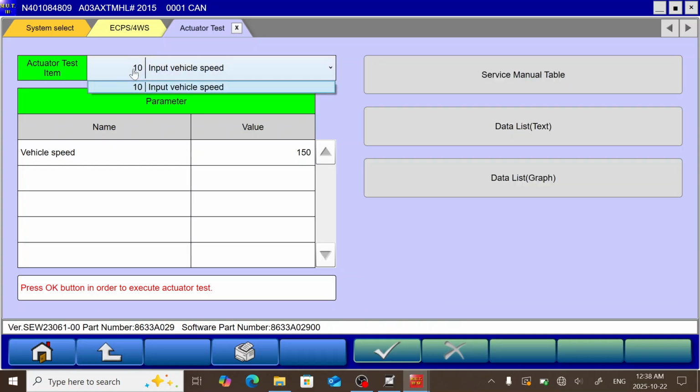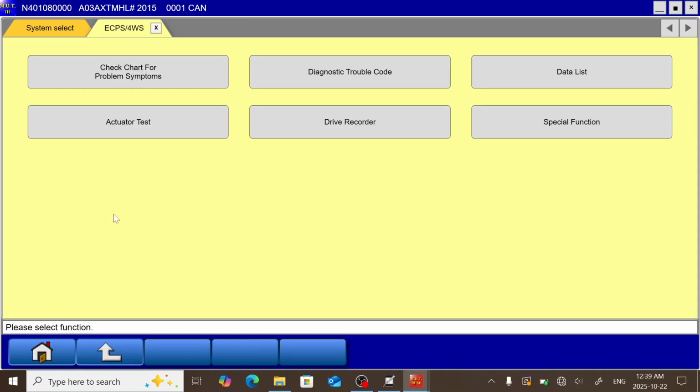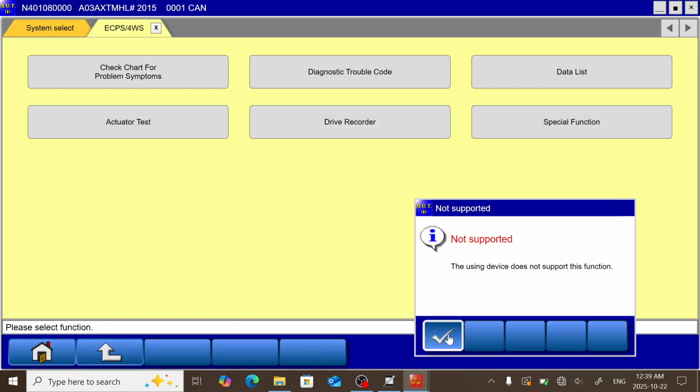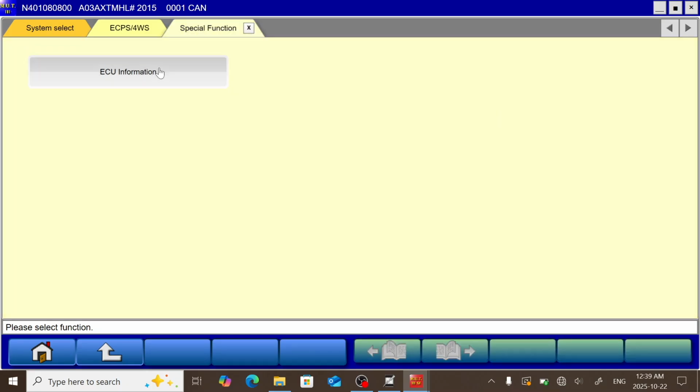I don't know what test item number means. Not sure what the 10 is. There's only one option. Back. File recorder again not supported. Special functions. ECU information.